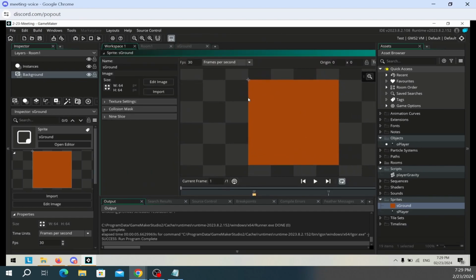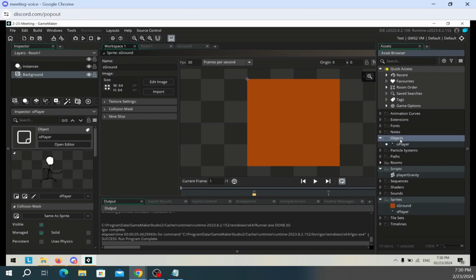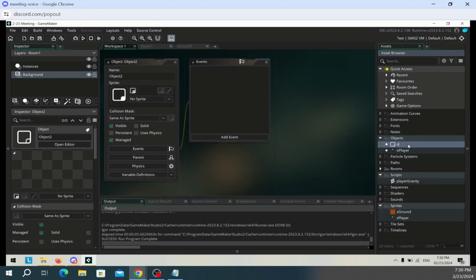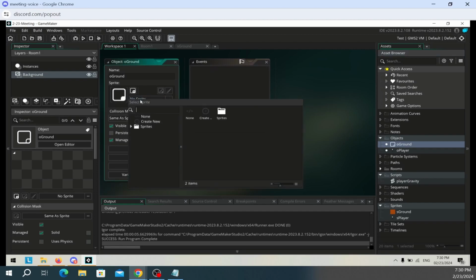Oh yeah. If you want to actually add meaning to your drawings, you will attach it to some kind of object. Again, do it in your objects folder, not in your sprites folder. So if I do this, I do O, because again, it's an object. O ground. And when you want to set your object sprite, you're going to go into your sprites and set it to whatever you wanted.